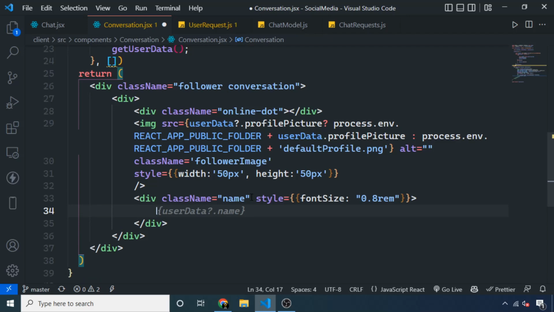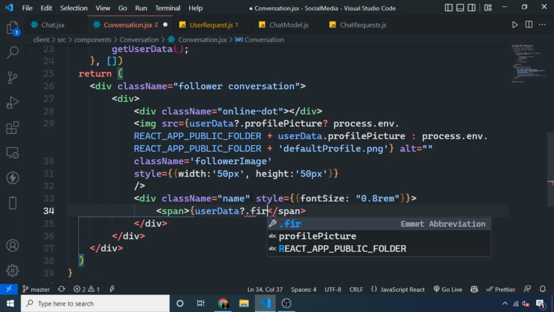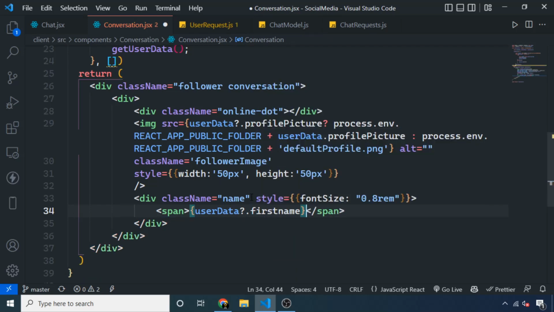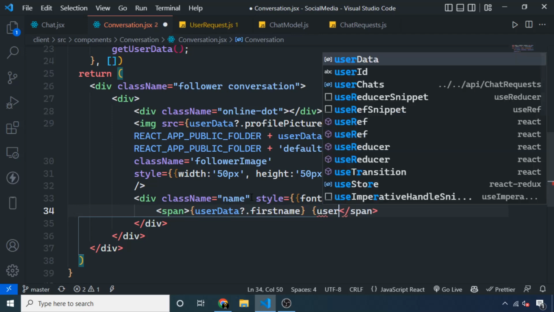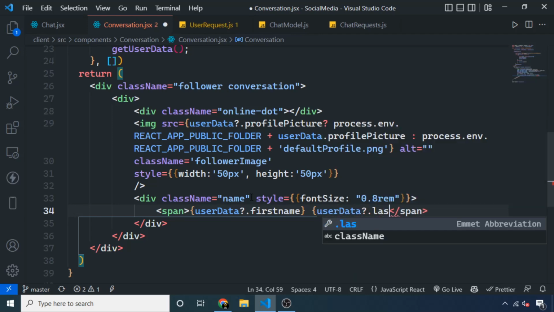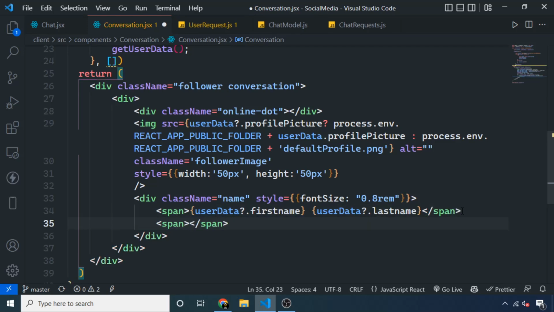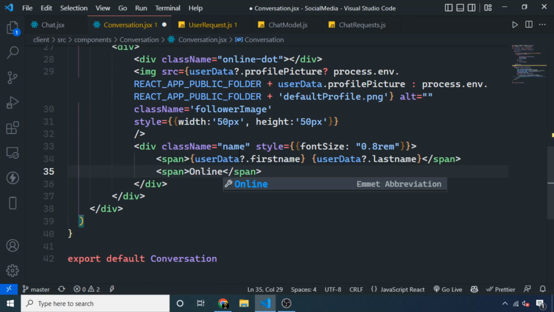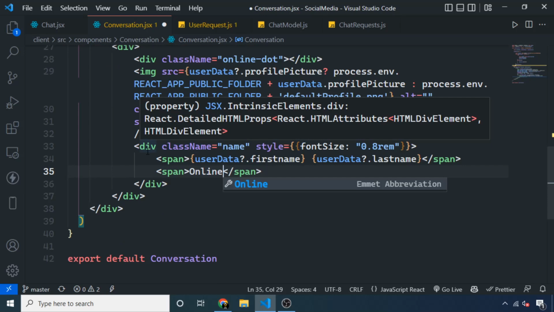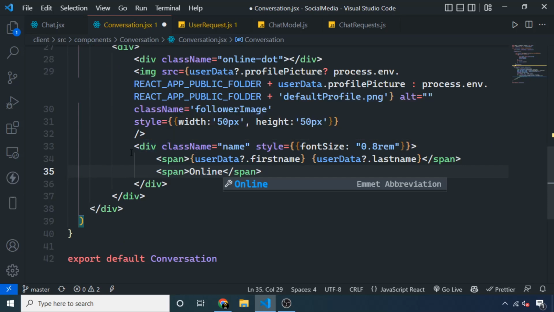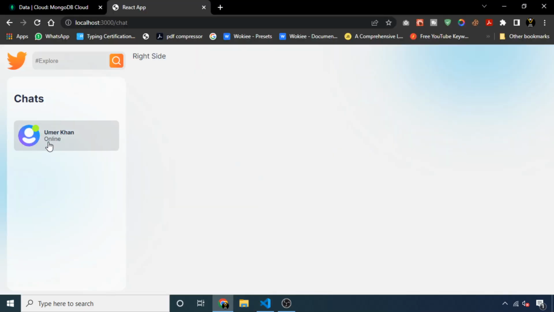Now there will be two spans. In the first span I will say if the user data exists, then check for the first name and close the curly braces and give a space, then user data dot last name as we have stored in our database. This span will simply say online or offline. So just for now make it online because we have not implemented our socket.io. The online and offline will be handled by the socket.io. Let's save this and see. Here we have the conversation head very beautifully handled.